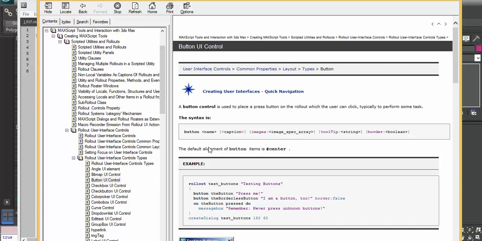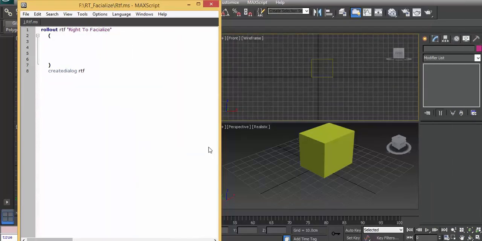Whatever is in these square brackets is optional, such as the tooltip and the border. Now let's first do one at a time. What we're going to do is create a button. The keyword is button, and then we give the button a name.